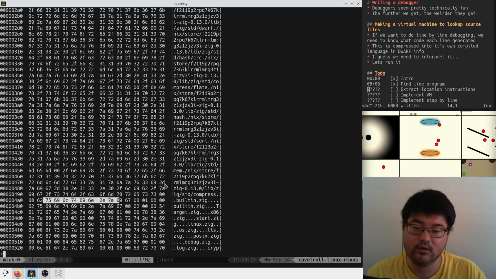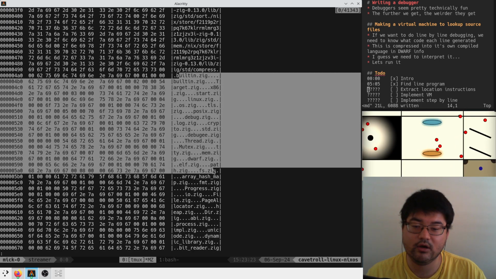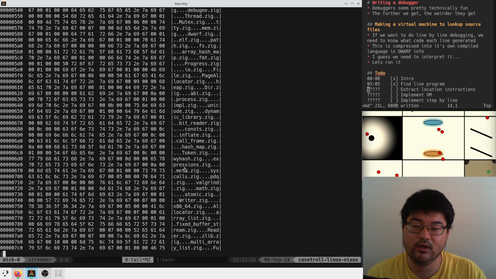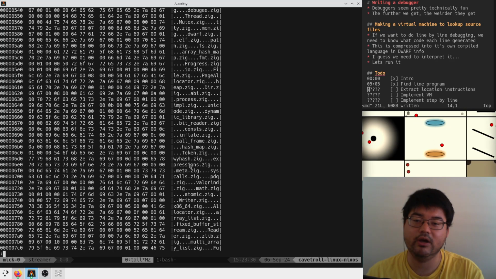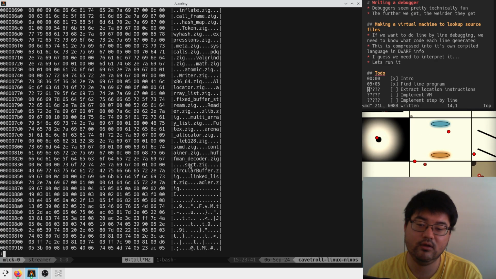Okay, wait, okay. Linux.zig. Here are all of our file names, maybe? Do we have debuggy.zig in here? I don't see that. Surprisingly.